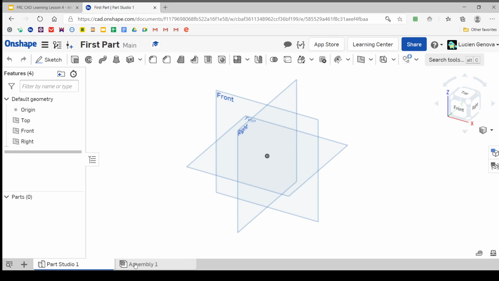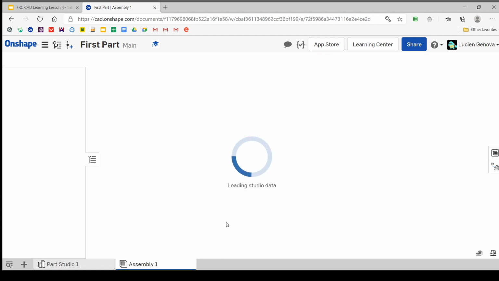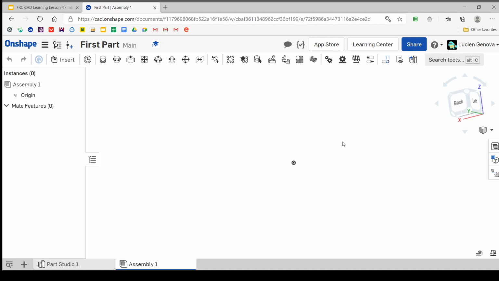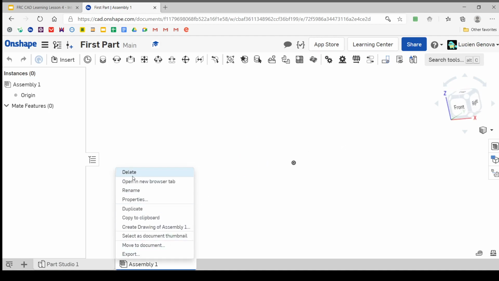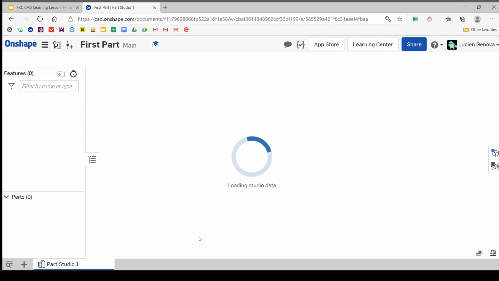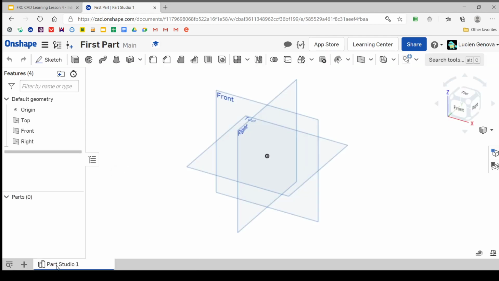But if we go to Assembly 1 here, you can see it looks basically the same except you don't have those three planes. And assemblies are just groups of parts. We're not going to be making an assembly today, so we're going to right-click on this and say delete. But we got right-click here, right? We've got this Part Studio here.